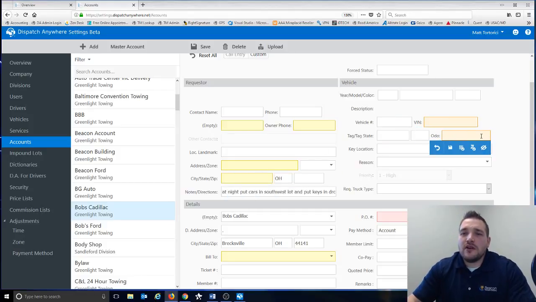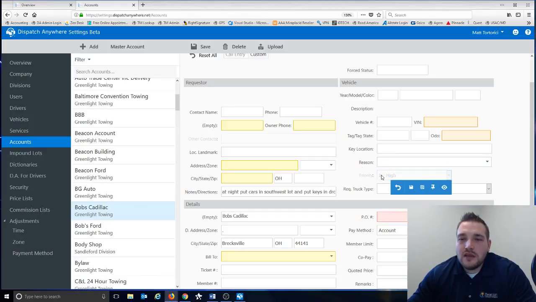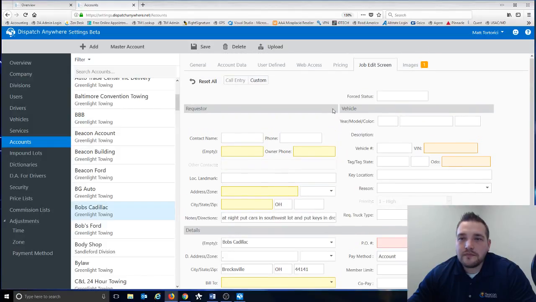The VIN and the odometer are driver fields. And then we made our PO a posting field. So we hid the priority here. You can kind of see it's grayed out. So you can make account-specific changes if you want to, and/or you can make blanket changes up in the company. So you've got either option when you do that.